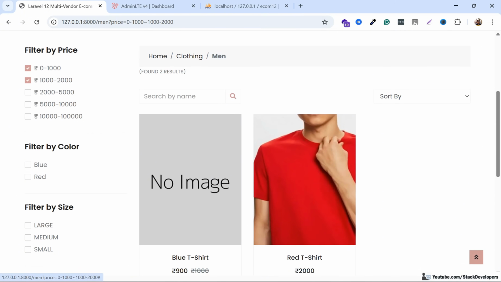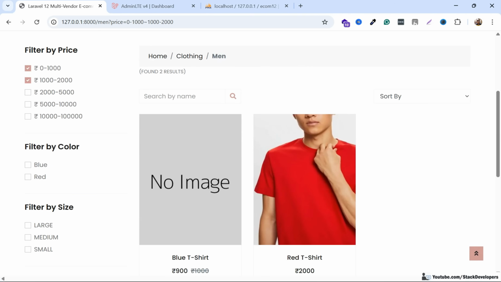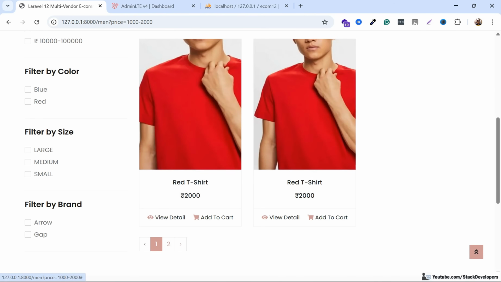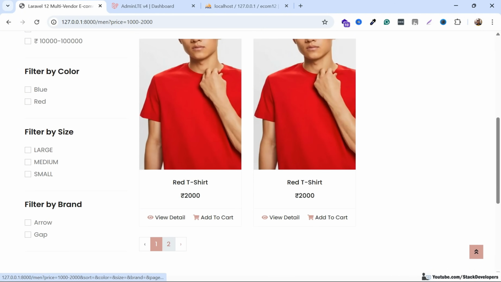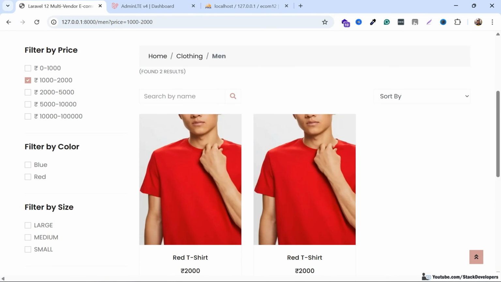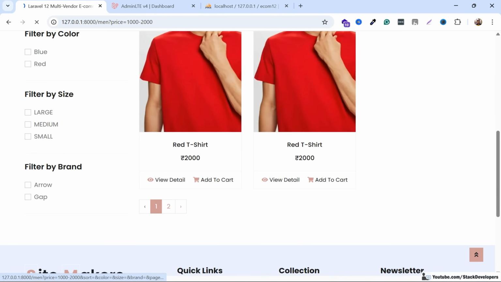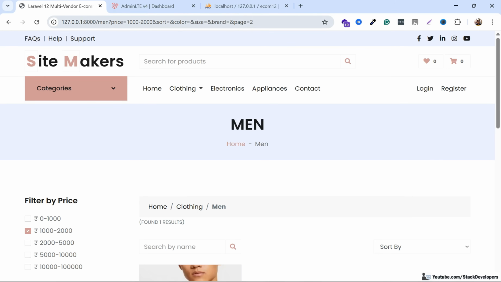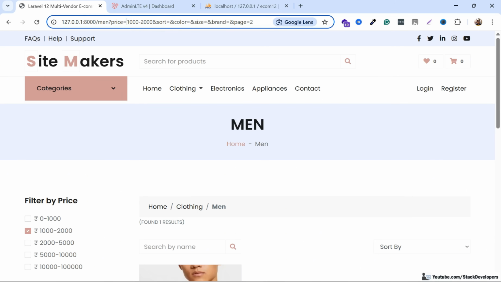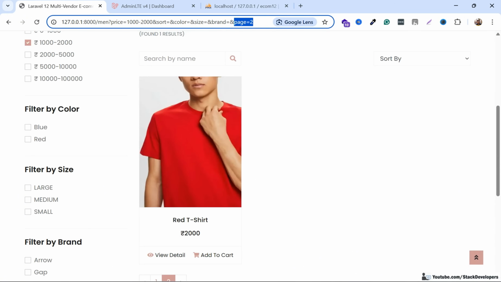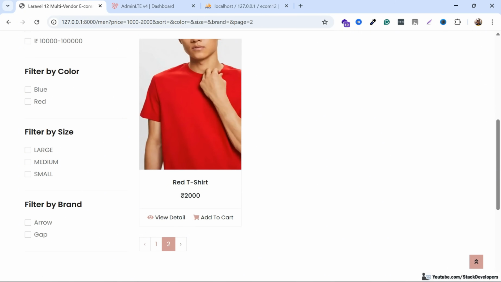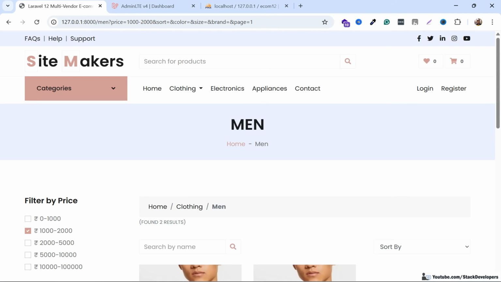Okay, and once again I will select just 1000 to 2000, and I want to see that the pagination is working. I'm going to check in the second page for the third product that comes between 1000 to 2000. Let's see. Yes, you can see the price is going here in the parameter in the second page as well. Okay, and we can see here that the one product that was left is now shown in the second page. Okay, so these price filters are working fine.